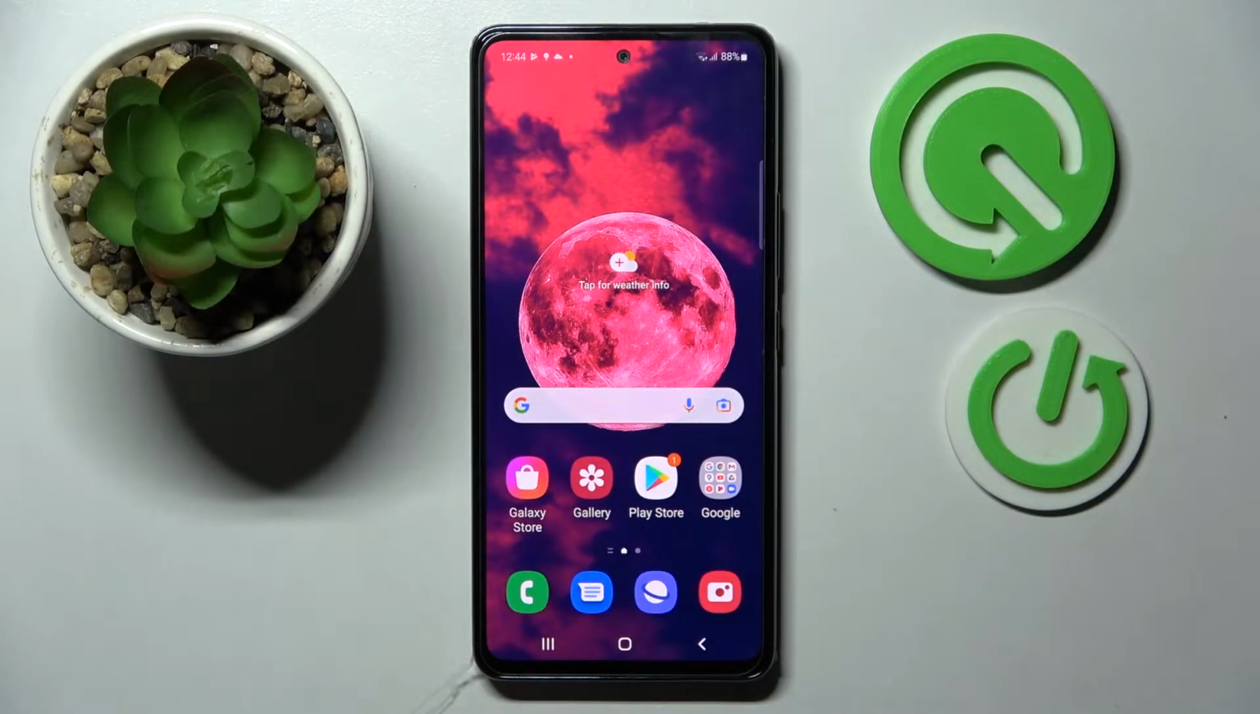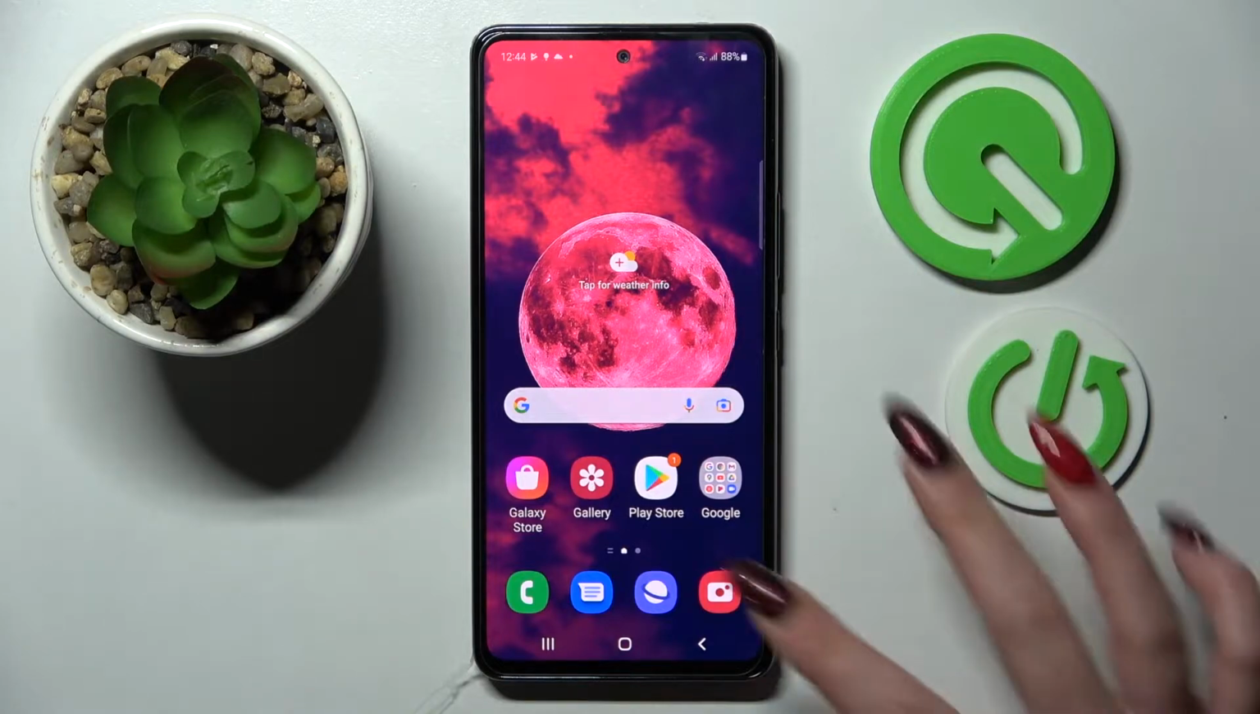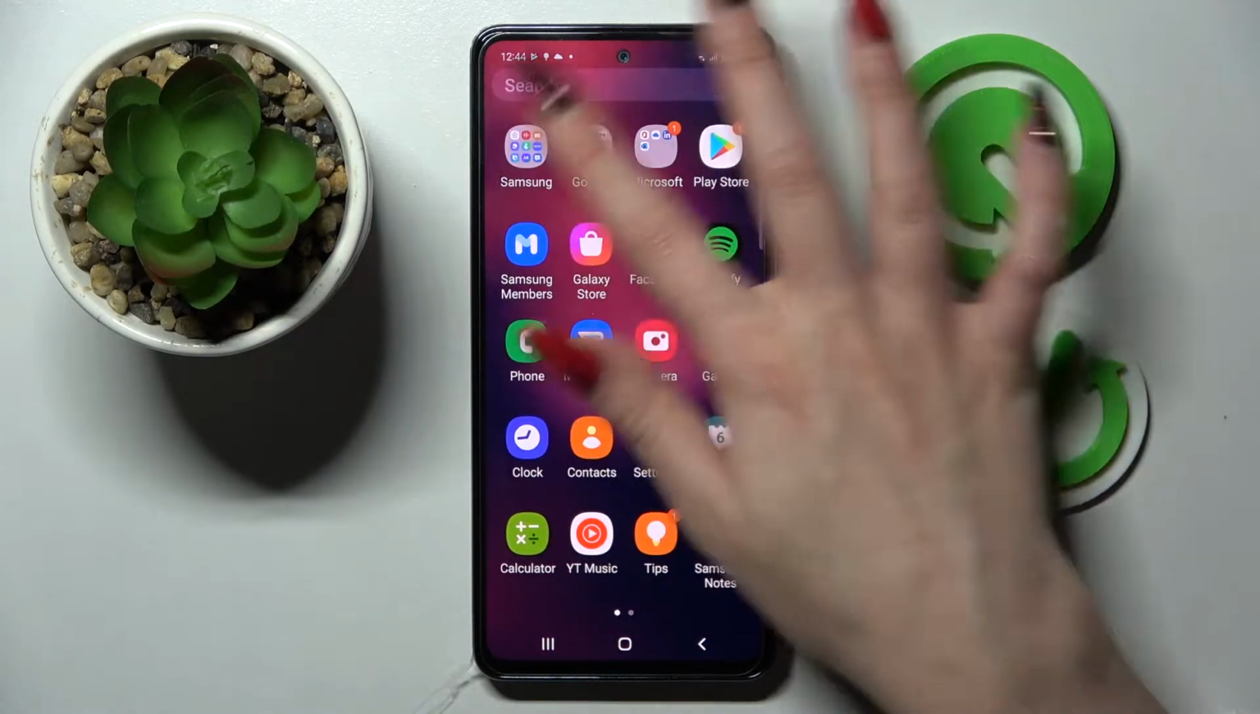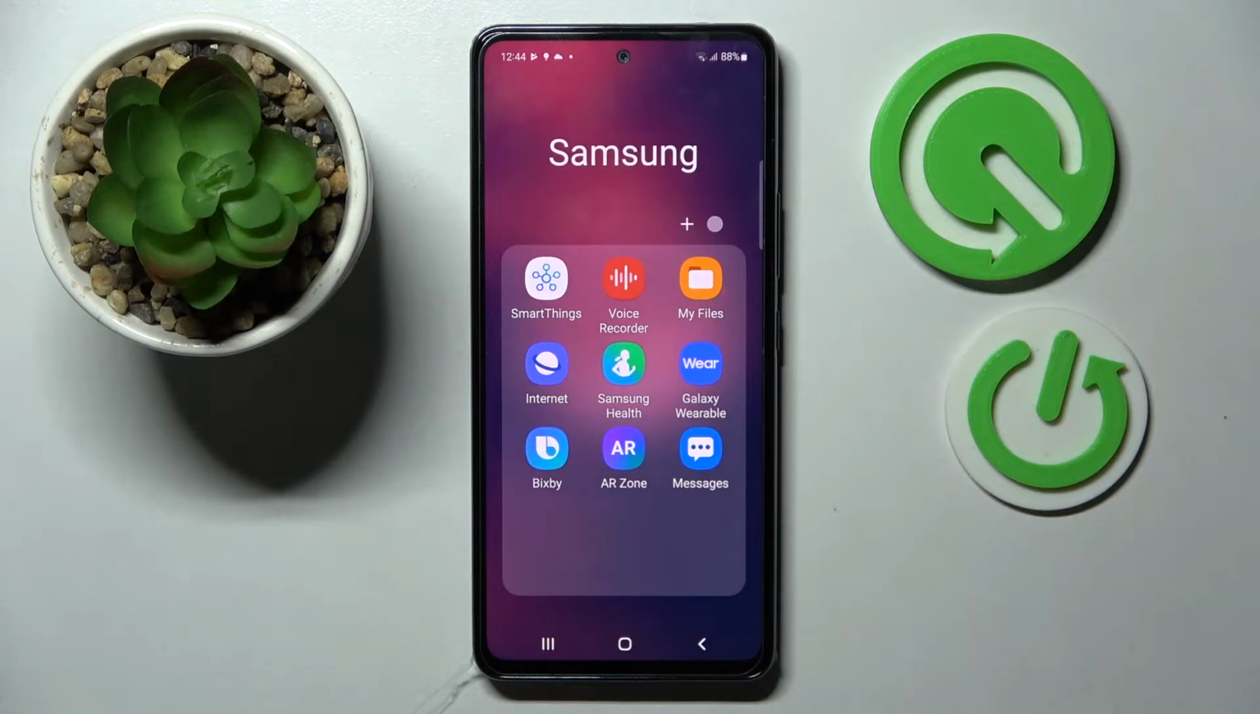Hi! In front of me is Samsung Galaxy A53 5G, and today I would like to show you how you can operate voice recorder on this device. First of all, you need to access Samsung folder by clicking on it. Then tap on voice recorder app.